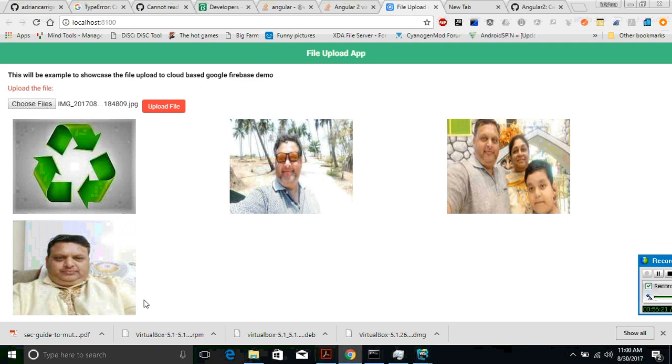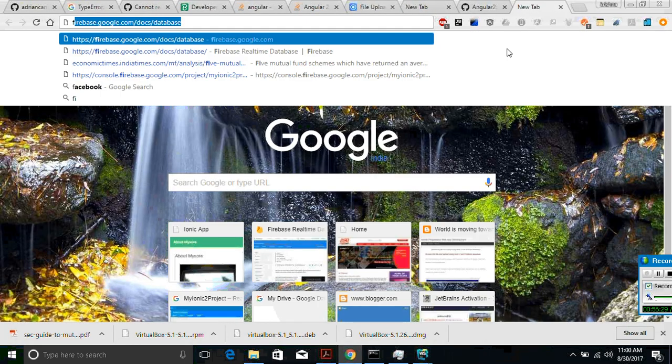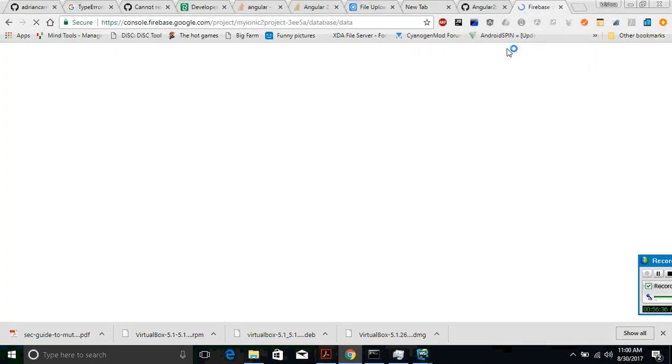So this is the end of the tutorial. I want to show you guys the last piece of it, which is the Firebase console, where it is loading and storing the images. Let's go there in a moment.